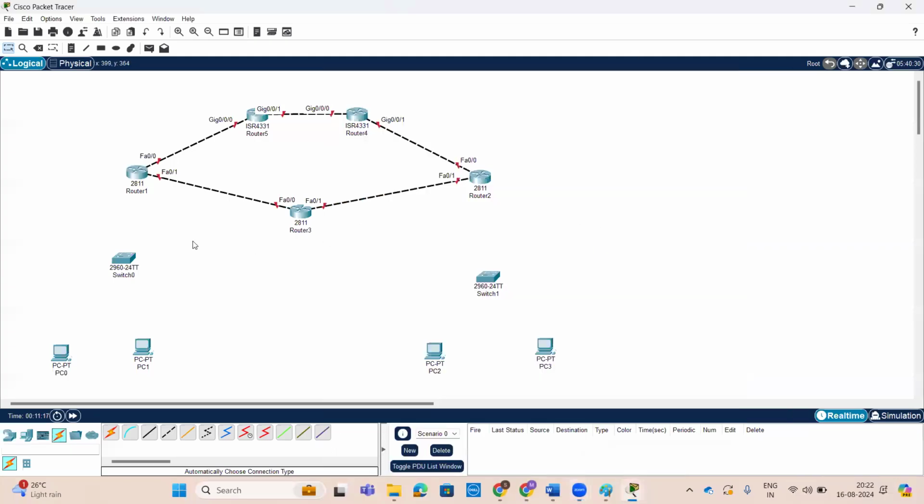Here is our EIGRP lab. I have taken router 1 and router 2. These are the 2821 series and 4331 series routers, because this router has gigabit ports and this router has only FastEthernet ports. Here we are doing the EIGRP lab, so based on the metric values, it will calculate the best path.